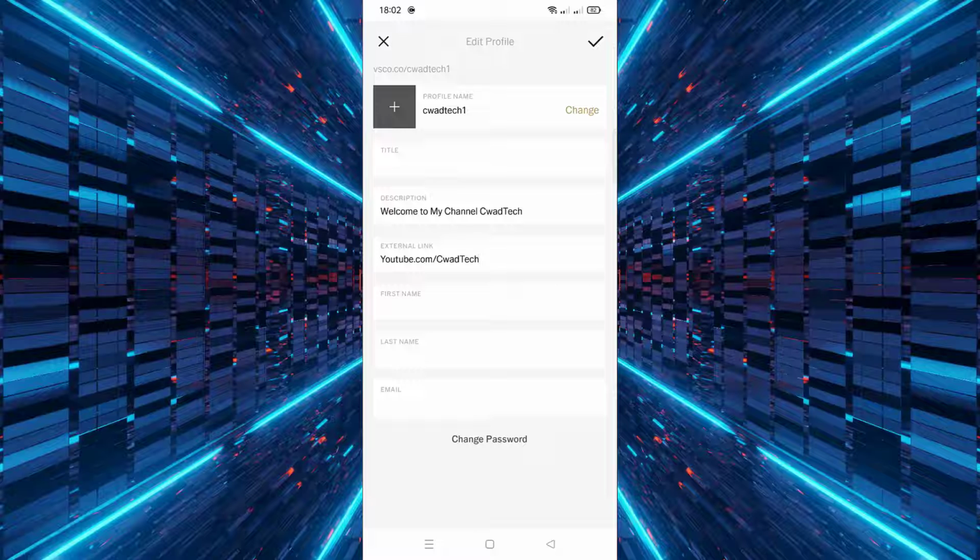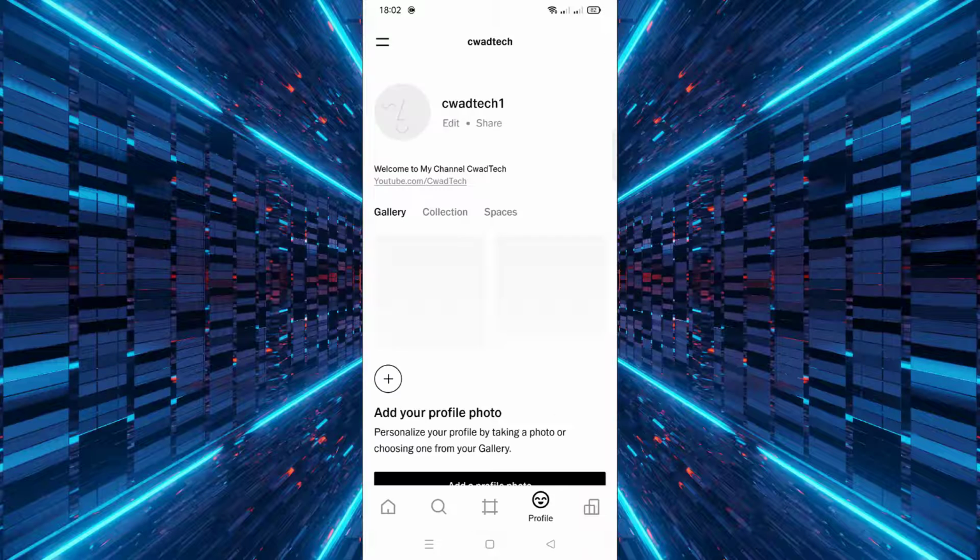Finally, after entering your desired external link, look for the Save icon at the top right and tap it to save your changes. Your profile will now display the external link, allowing your visitors to click and visit the link directly from your VSCO page.